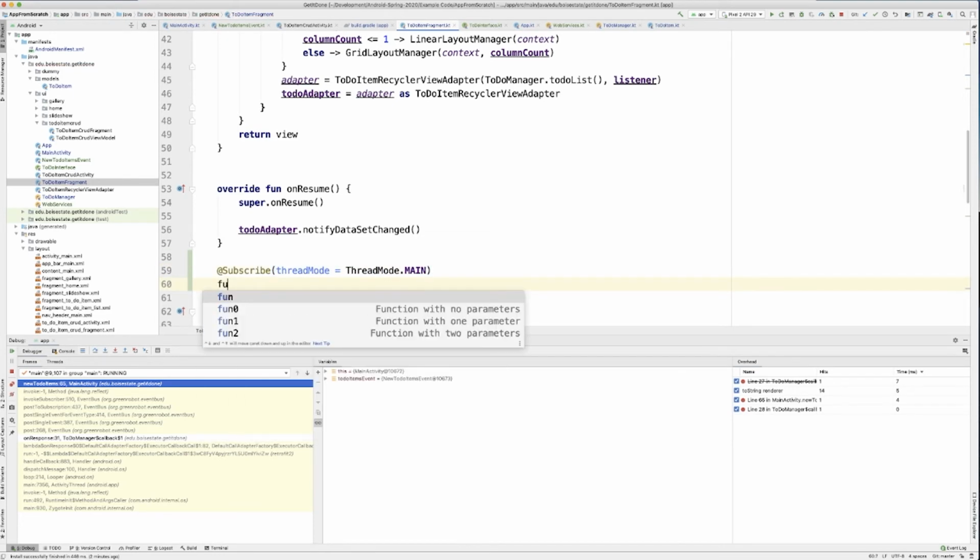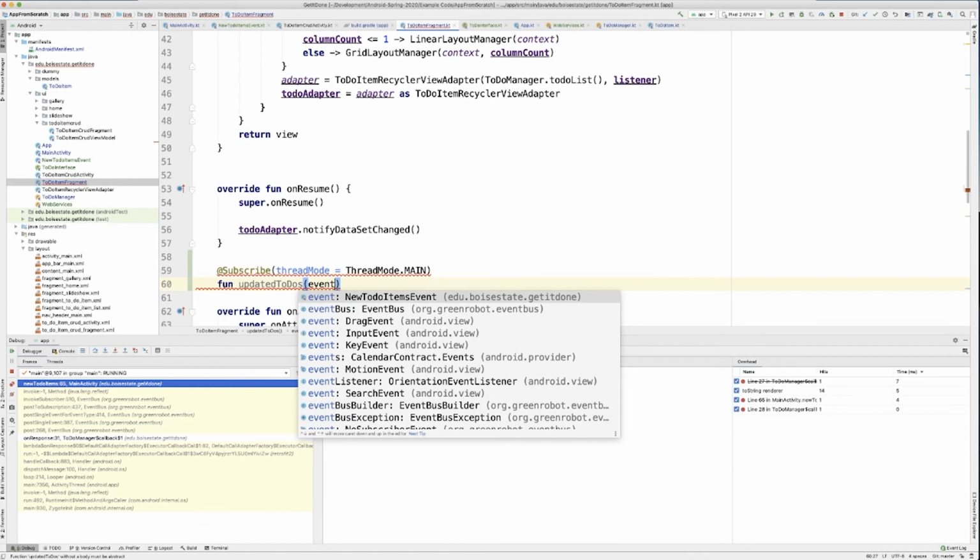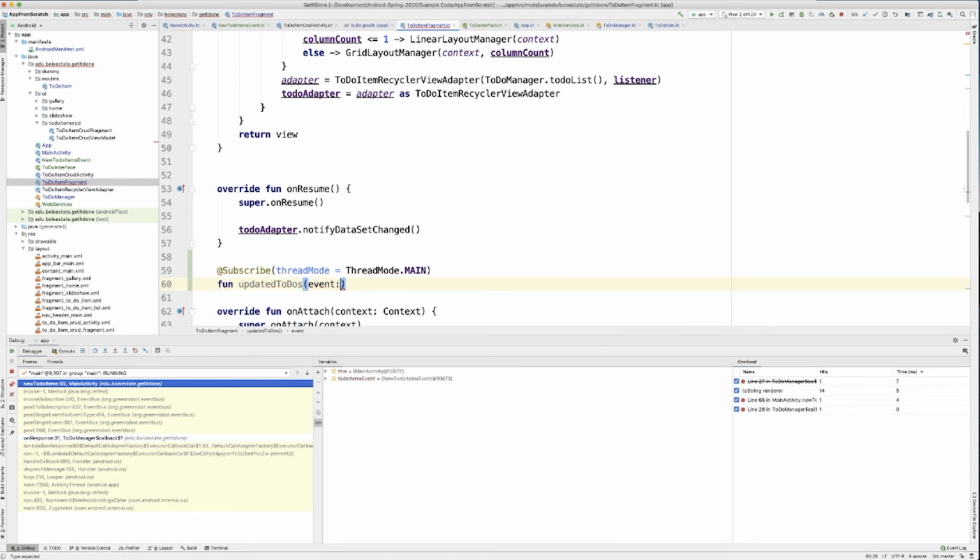Okay, that's our annotation for our function. I'm going to name this something different. Let's just say updated to-dos. Name it whatever you want. But again, I'm going to call this events or event. The only thing that matters is that event name. So new to-do items event. Put in the body.